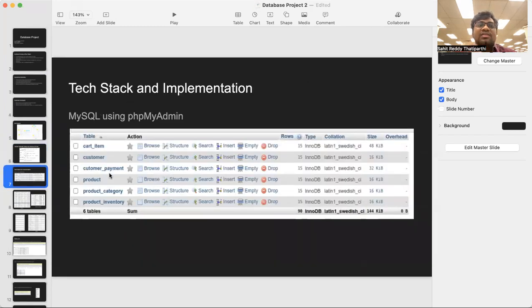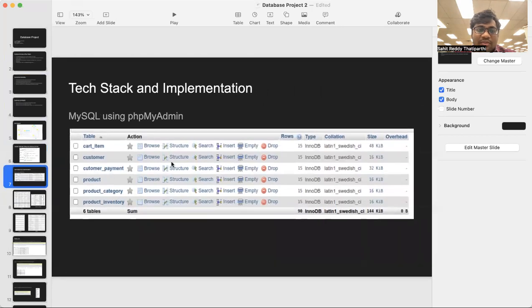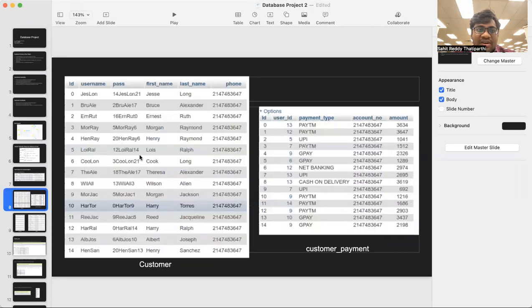There are also some technical stack and implementations using SQL Server. There are some cart items, browsing structures, and search items which are going to be inserted in the product inventory, the customer payments, and product keys. There are some usernames, first name, last name, and phone number. Each customer has a phone number, ID, first name, and last name.